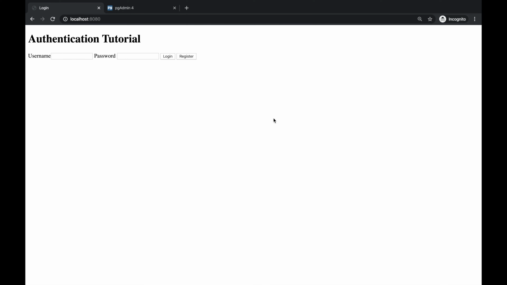Versus authorization is the process of, we know who you are, we know you, Paul, but are you really authorized to access this resource? So that's a little bit of a difference.